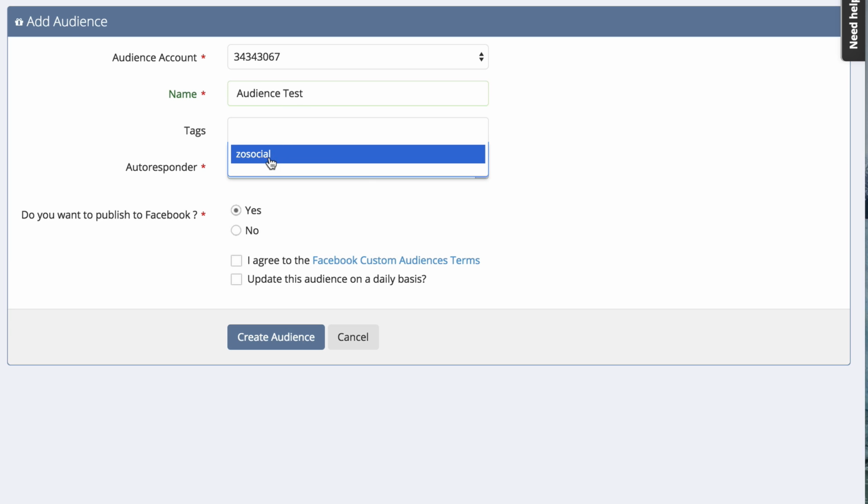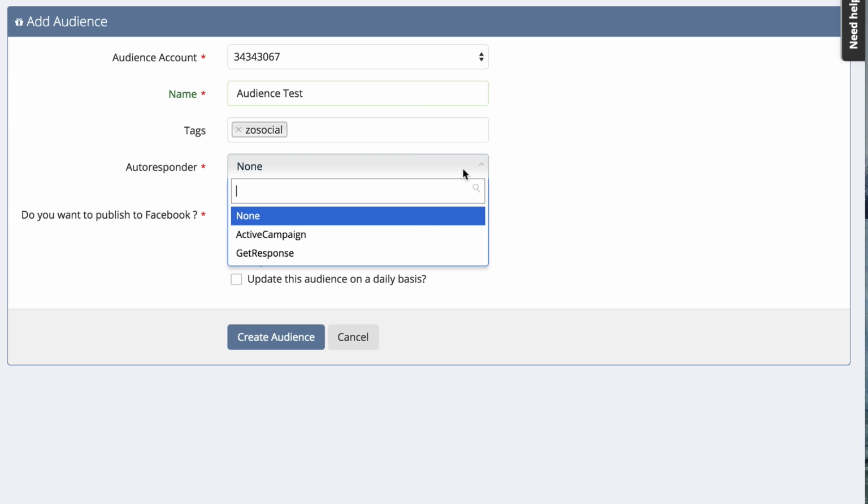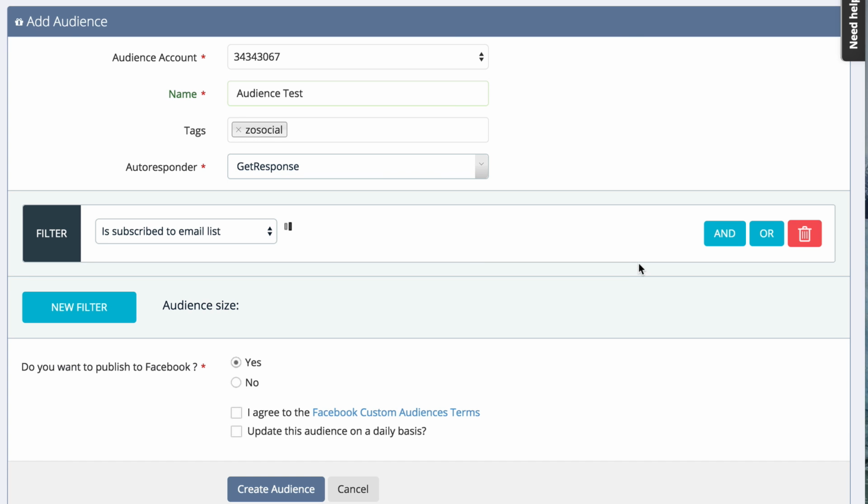If I want, I can add a tag, which makes it easy to keep track of all the audiences that you're creating. Next, you're going to select the autoresponder that you've connected with your account. In this case, I, for example, connected my GetResponse account. And now we can actually start targeting any part of our email list.